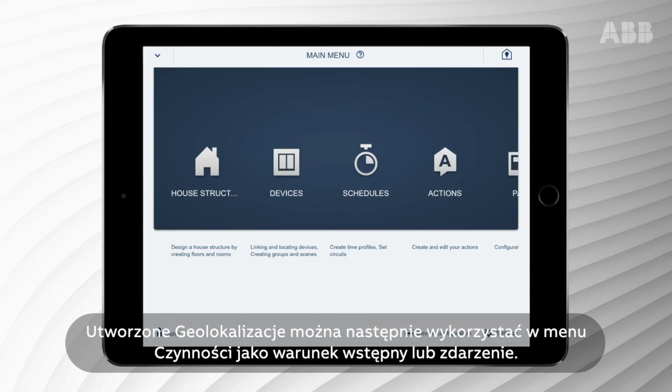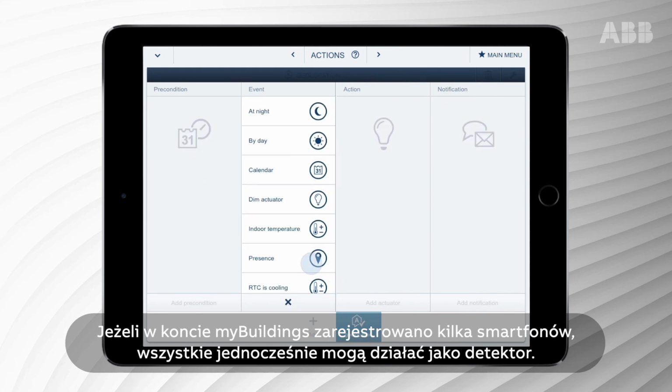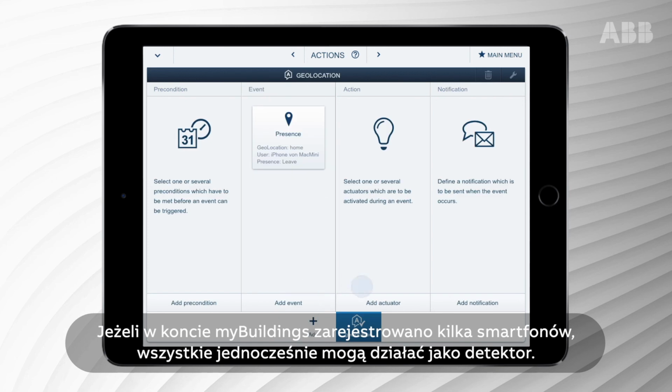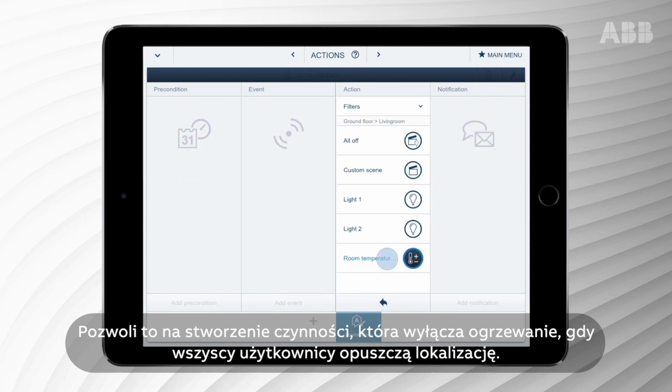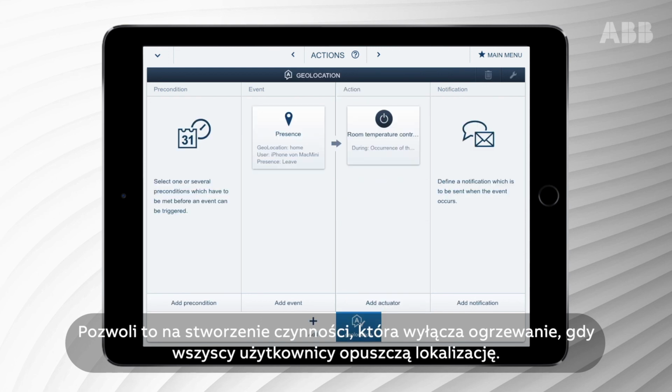The created geolocations can then be used in the Actions menu as a precondition or event. If several smartphones are registered at My Buildings, also several smartphones can function as detector simultaneously. This would allow an action to be created which turns off the heating when all users have left the location.